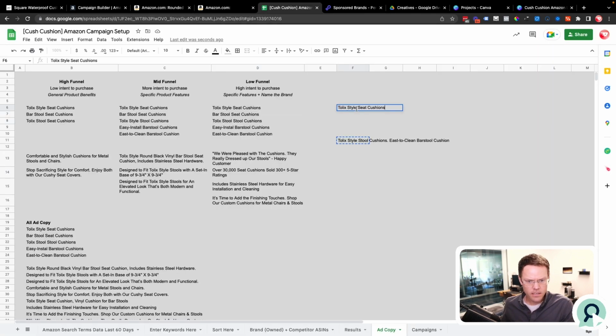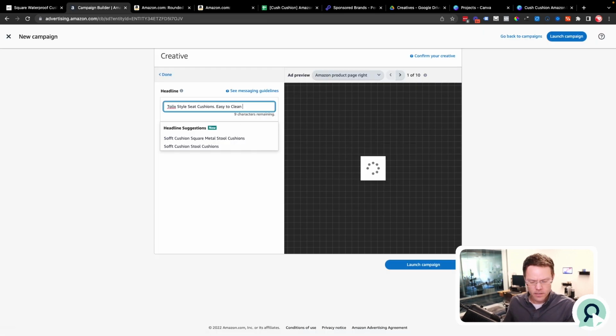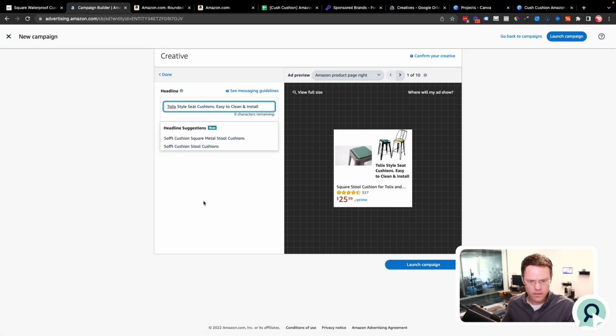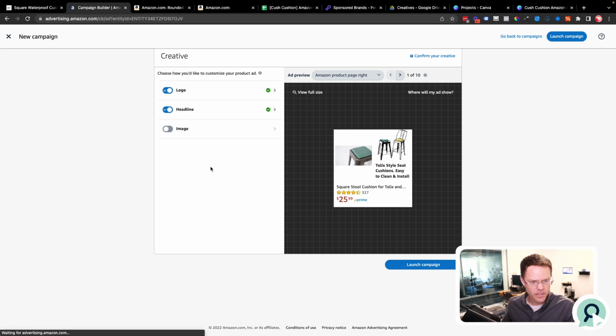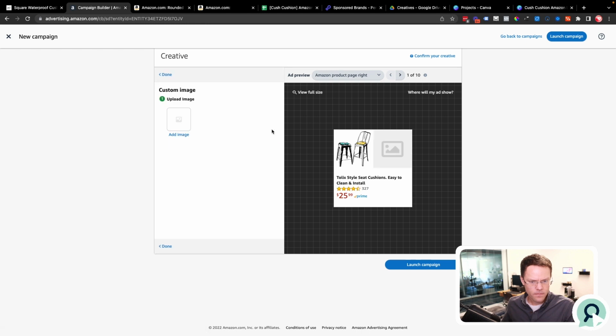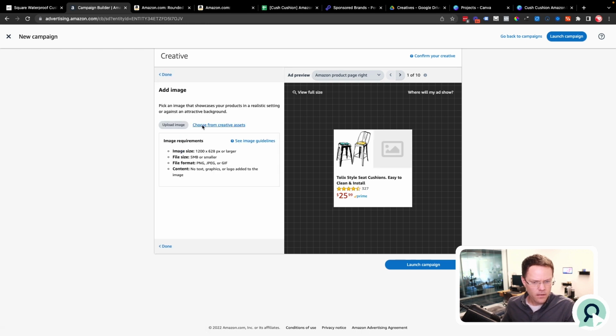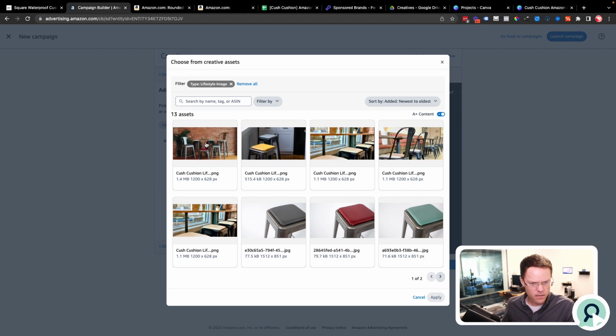So let's actually take this and combine it with something else. Let's take it and combine it with this: easy to install bar stool cushions. I'm actually going to do easy to clean and install again because I like being able to highlight all of the product features in one. Okay, so now I'm going to hit launch campaign. Oh no, not yet. Okay, so now I'll go back and then I'll select image, and then I'll put in one of my old images that I've got.